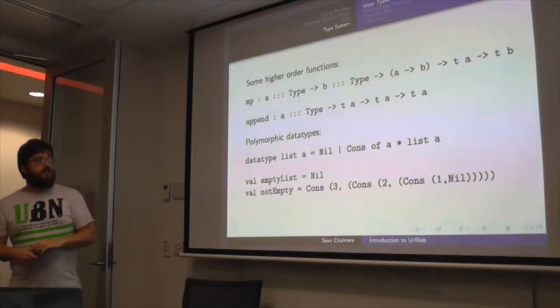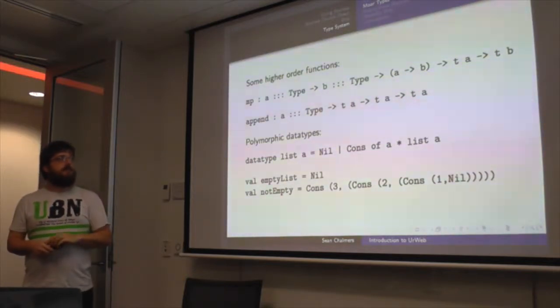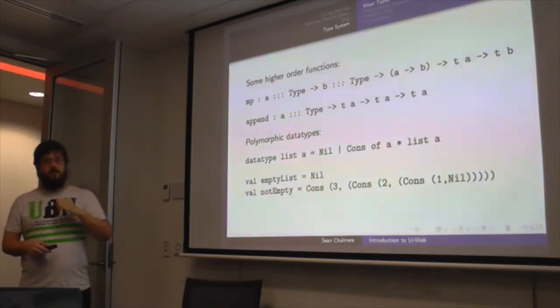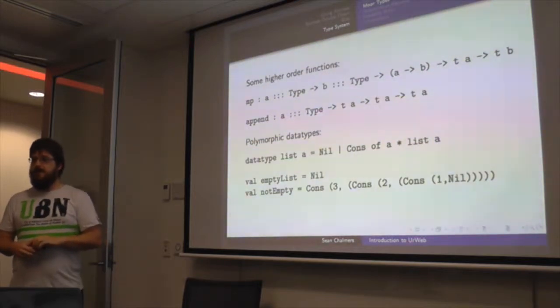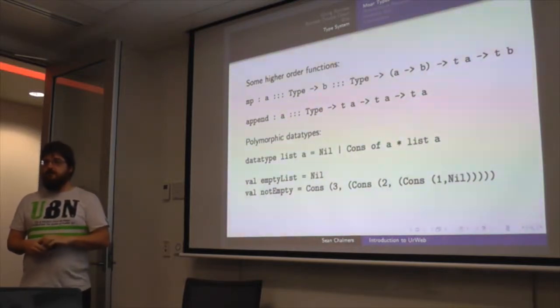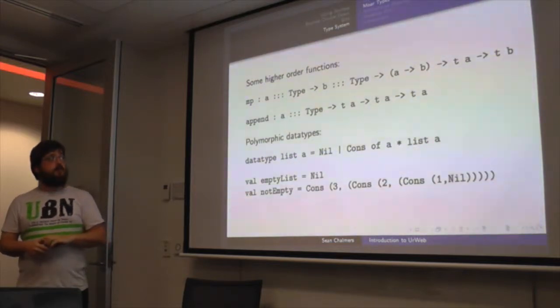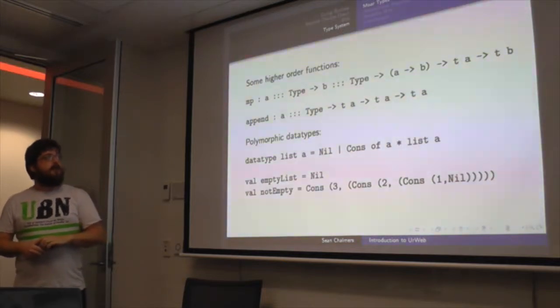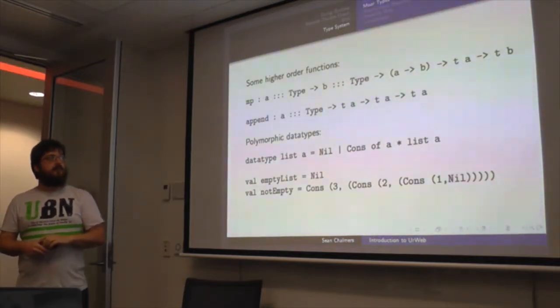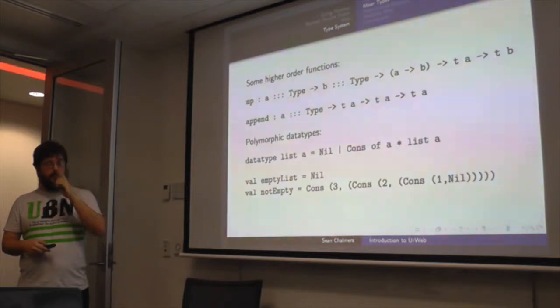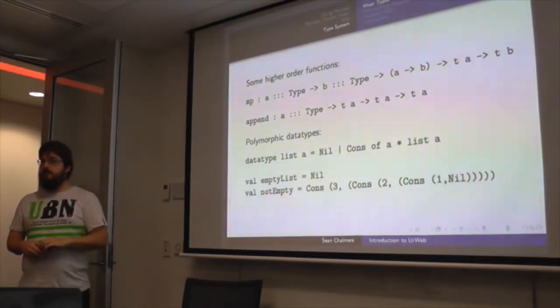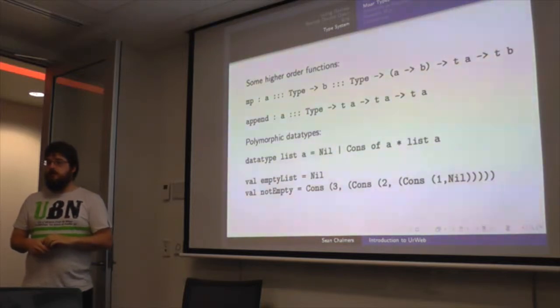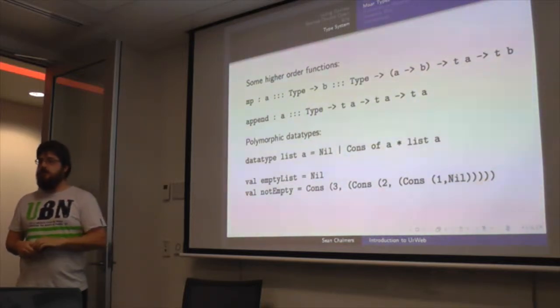It does have higher order functions as well. So this is the signature for the mp function. map is a reserved keyword for the type level programming, so we get mp for value level programming. The triple colon is a type parameter that you have to pass in when you call the function, or if you're defining functions that operate and use this particular function.